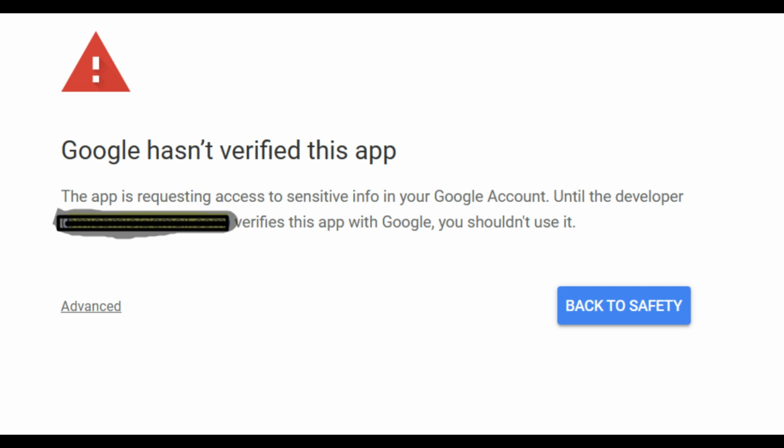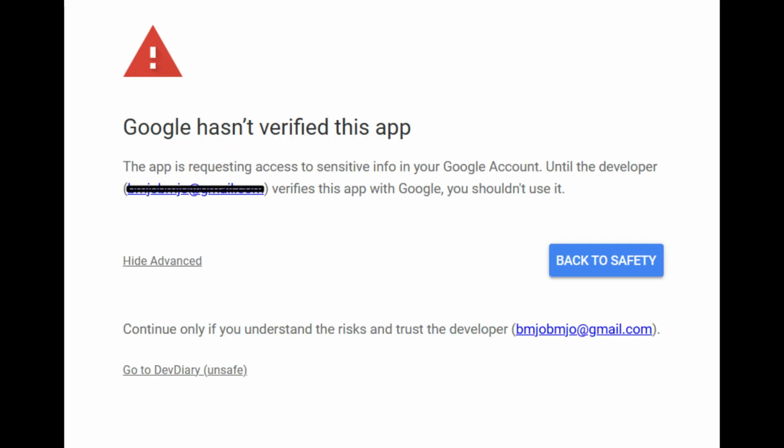Please note that a warning message may appear since this app is not officially verified by Google. However, it's essential to know that the app is developed and distributed by trusted industry leaders, and you can find more details on their website. To continue with the authentication process, click on the Advanced option and proceed further. You should then choose the Go to Dev Diary option to proceed.